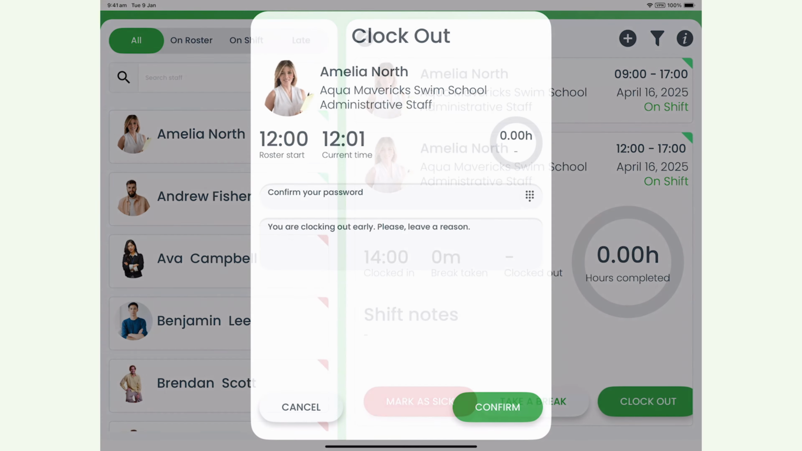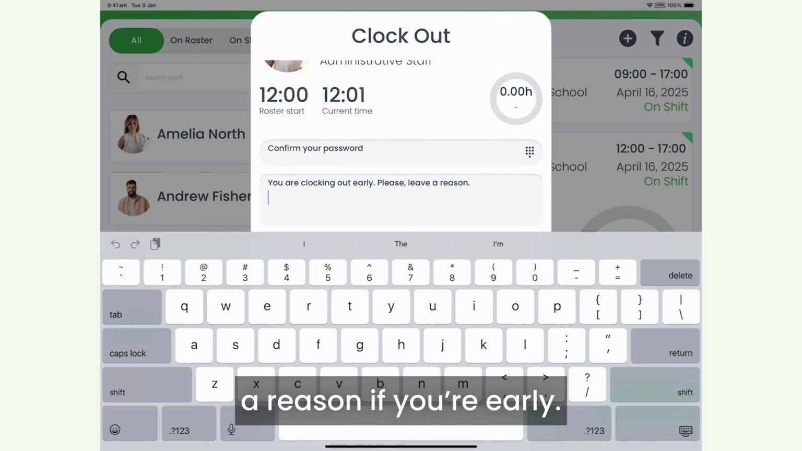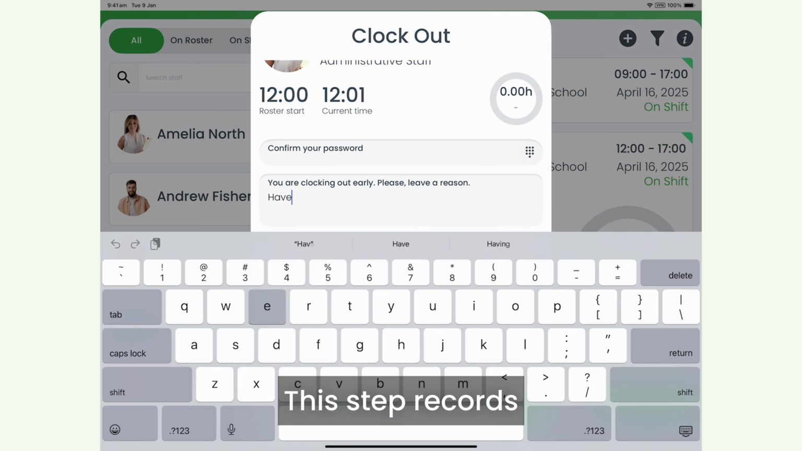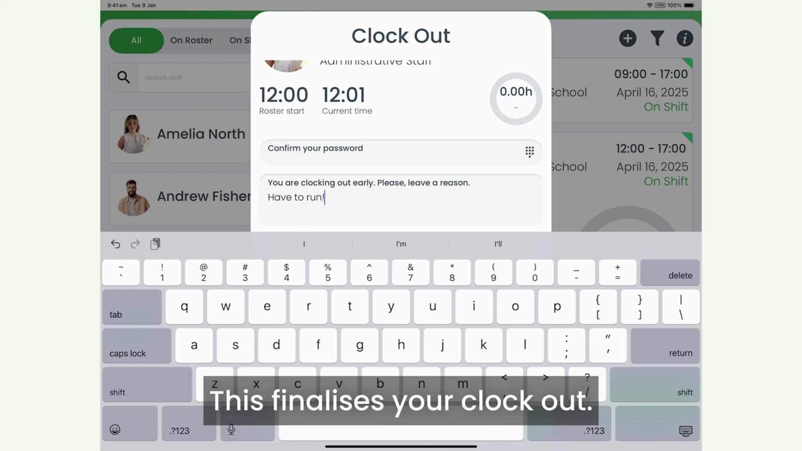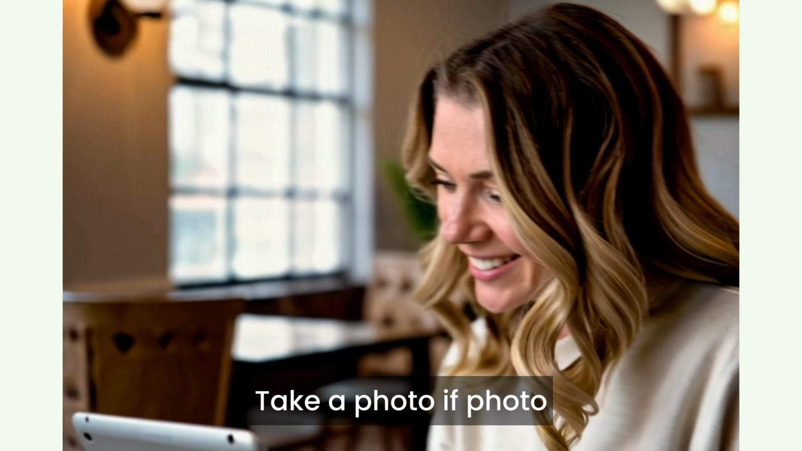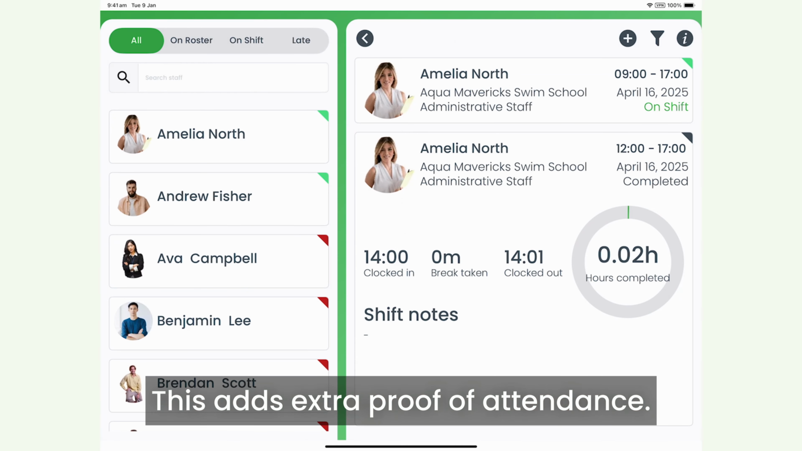Choose Clock Out. This tells RosterElf you've finished work. Enter your password if prompted, and provide a reason if you're early. This step records any required details. Click Confirm. This finalizes your clock out. Take a photo if photo proof is enabled. This adds extra proof of attendance.